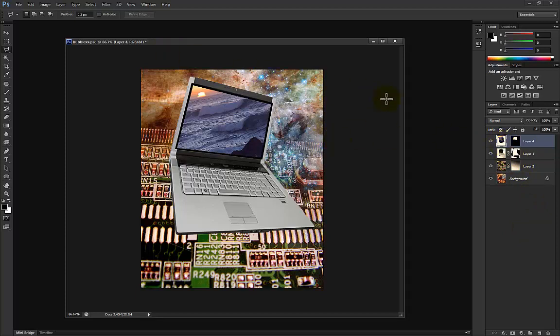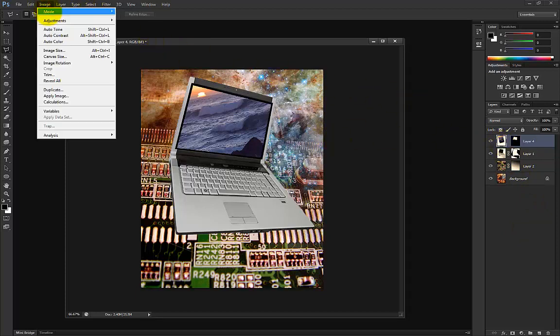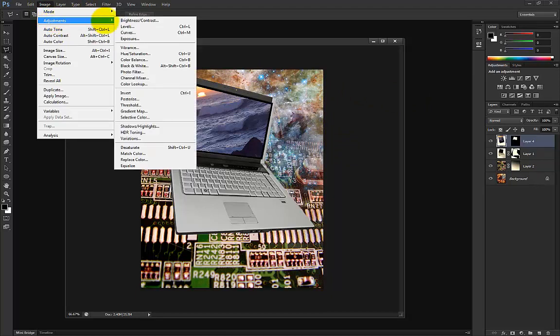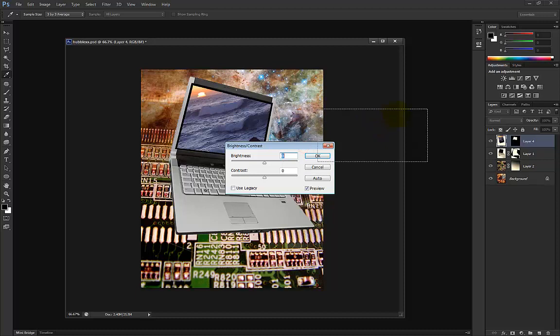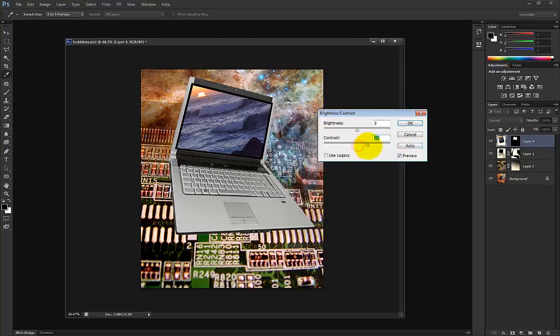And I'm going to go into Image, Adjustments, and Brightness and Contrast. Note that it doesn't have a shortcut, so you have to go here to get it. Move it out of the way. I'm going to increase both of them. Increase the contrast, adjust the brightness, so it's just a little bit brighter. Hit OK.